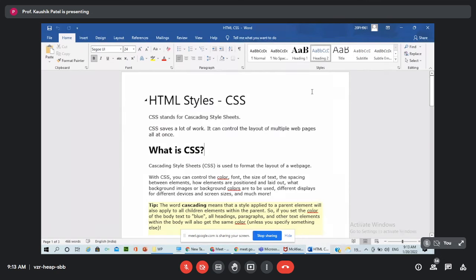The word cascading means that a style applied to a parent will also apply to all the children elements. That is the meaning of cascading, within the parent. So if you set the color of the body text to, for example, blue, all headings, paragraphs and other text elements within the body will also get the same color. So that is the use of cascading style sheets. Basically, it is used to format the layout of your web pages.